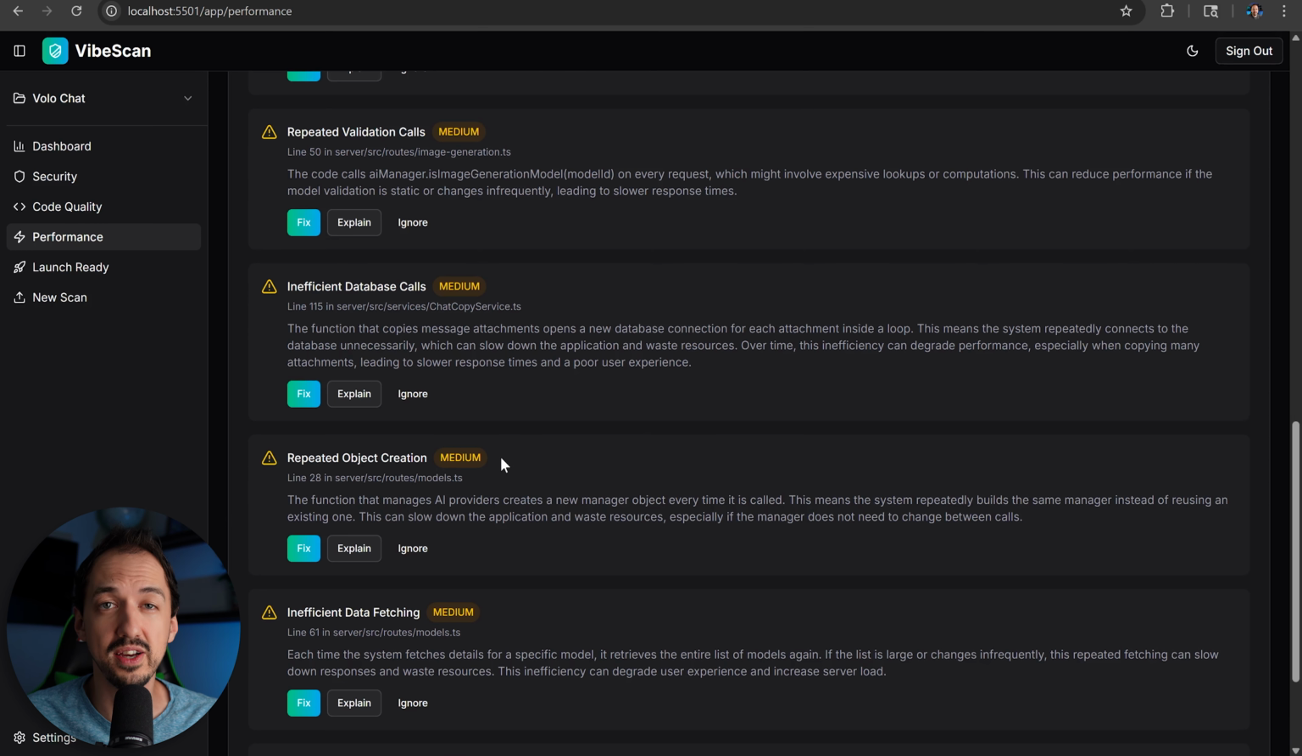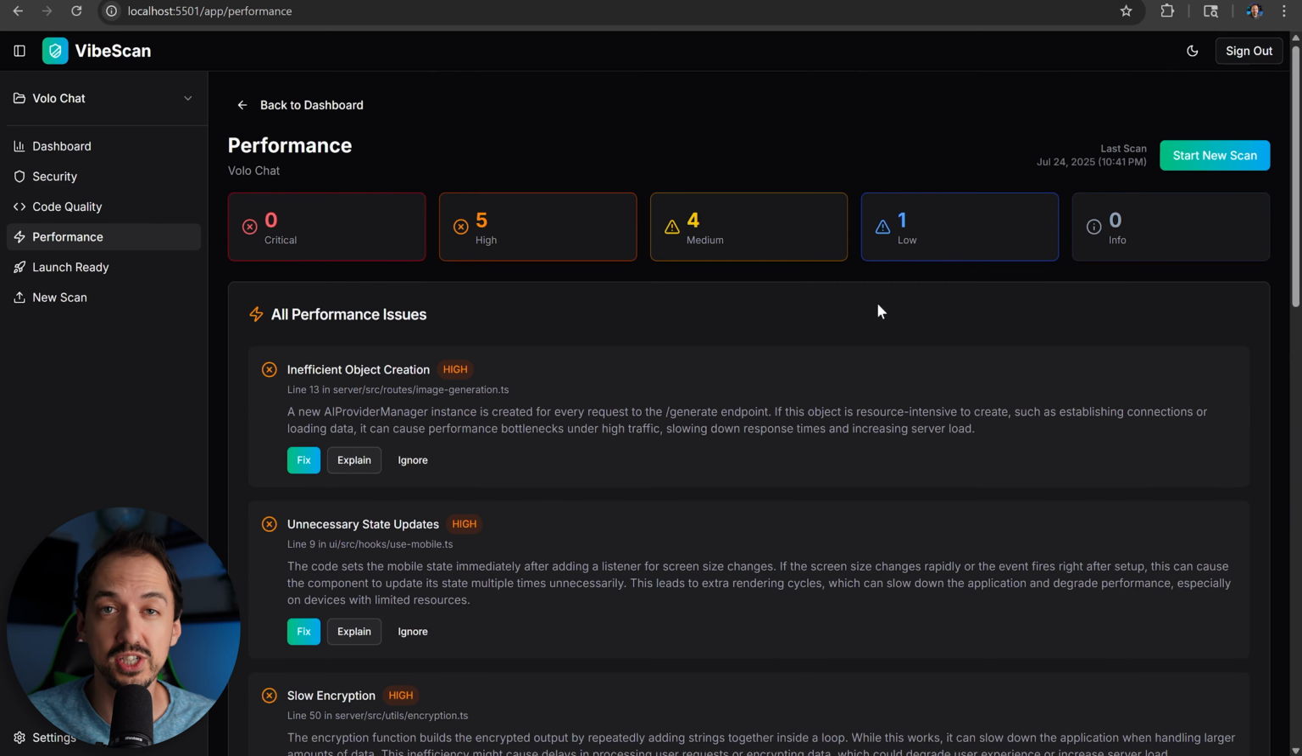There's a large variety of performance issues that we're looking for. So here we can see inefficient database calls and repeated validation when it's not quite necessary. But this is really just the first iteration of the performance module. I want to add the ability for users to be able to enter the URL of their application, and we're going to actually analyze their live site and cross-reference it with their code to then improve loading times. I think that's going to be a powerful addition to this performance module, but that's coming a little bit later.